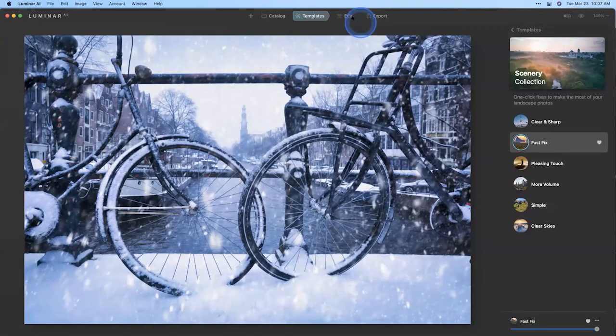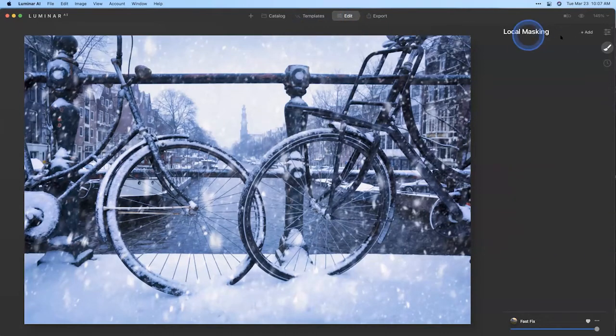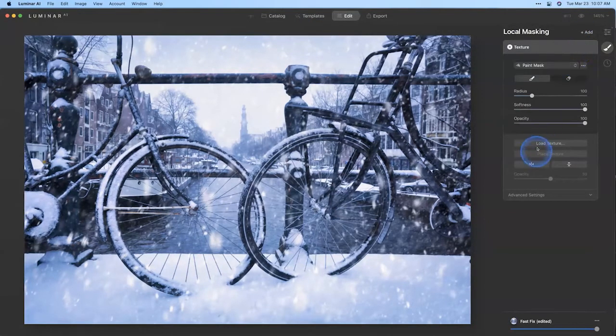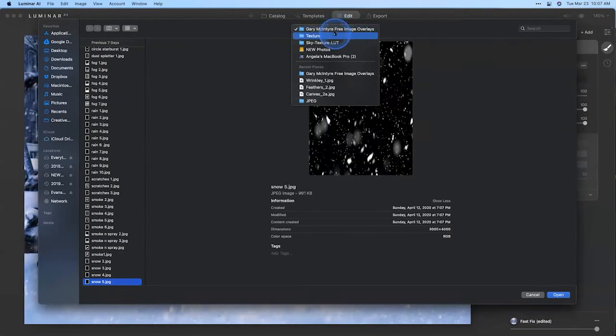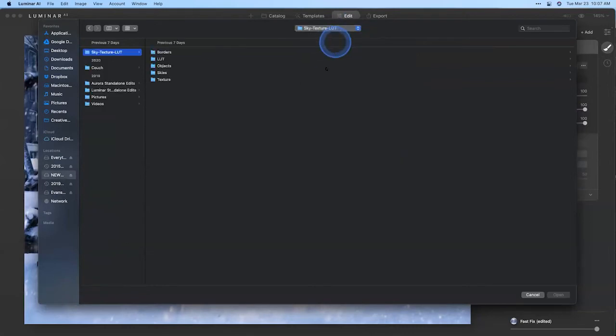So from there, I'm going to go to edit and straight into local masking so we can add this border. I'll click on add and texture and go to load texture. And I've already downloaded those textures that were mentioned before. I'm going to go to my folder. Now I keep a specific location on one of my external drives for all of my assets. I have borders, LUTs, objects, skies, textures, all of those things I try to keep in one location so they're easy to find when I need to get to them. For this, you don't have to add these to your Luminar library, nor do you have to put them in a special folder. Just pick a place that's organized on your hard drive where you can find them easily.